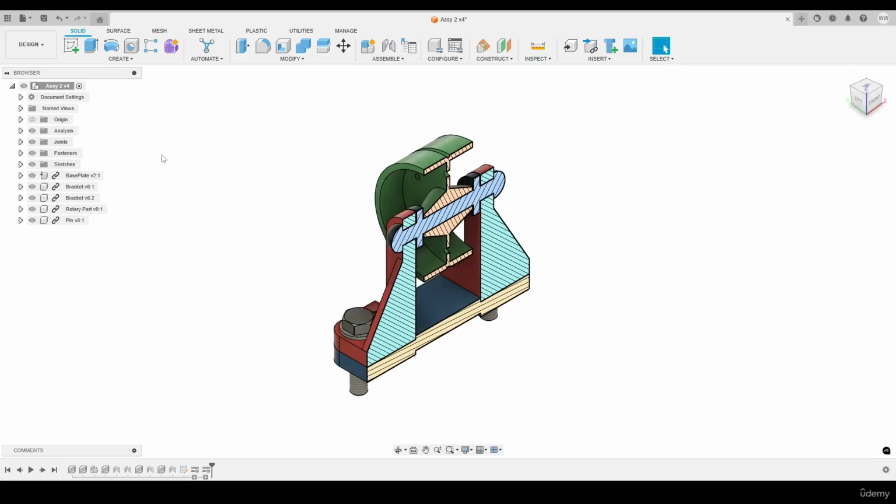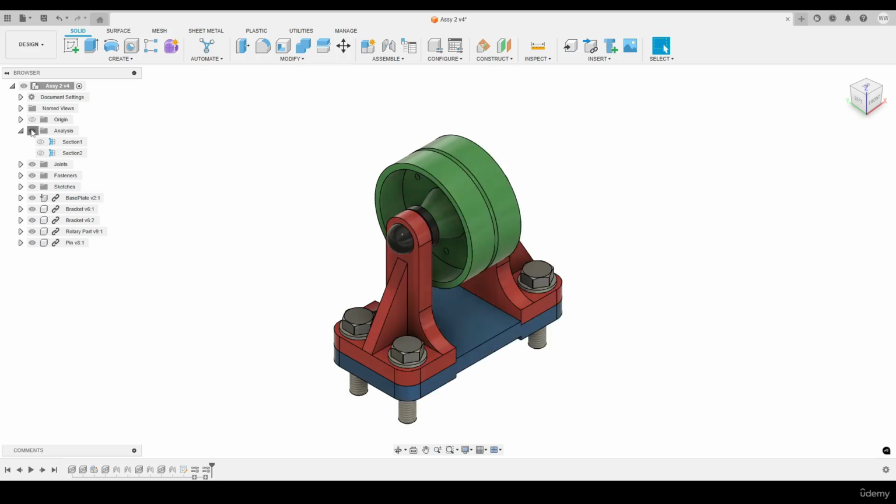And again, to leave the section view, come under to our browser and under the new folder, analysis, you can hit the drop down. And there, I've already got a section in there, but the one we just applied is section 2. And we can hide it like so, or we can hide all of the analysis like that.